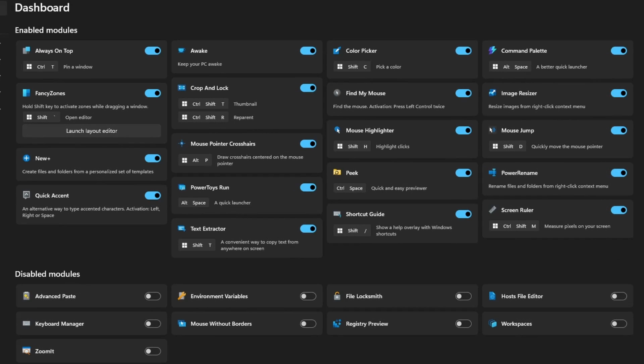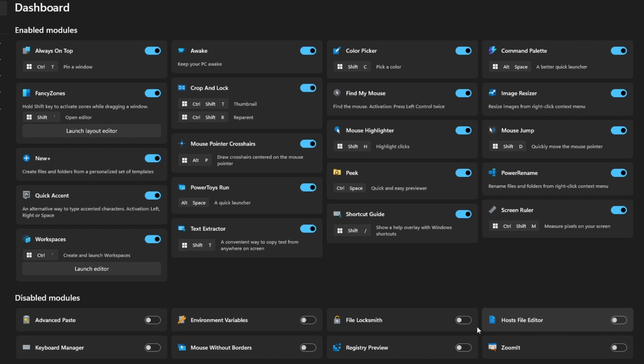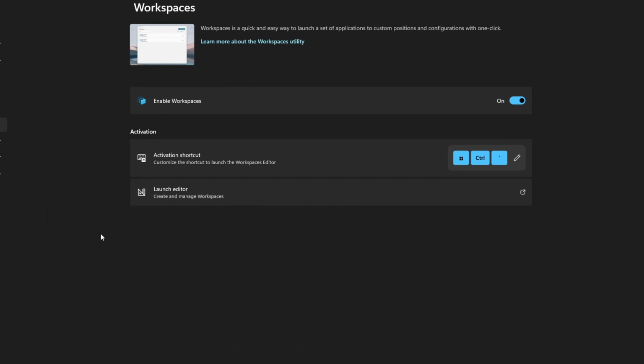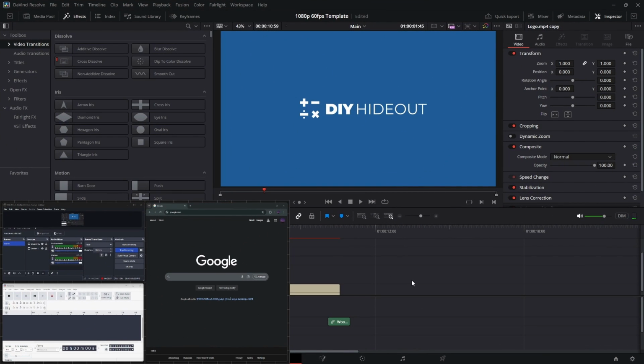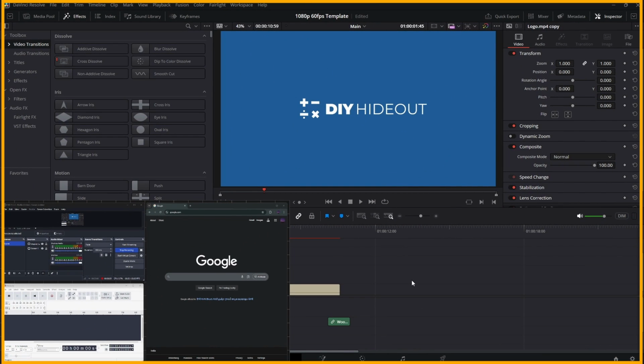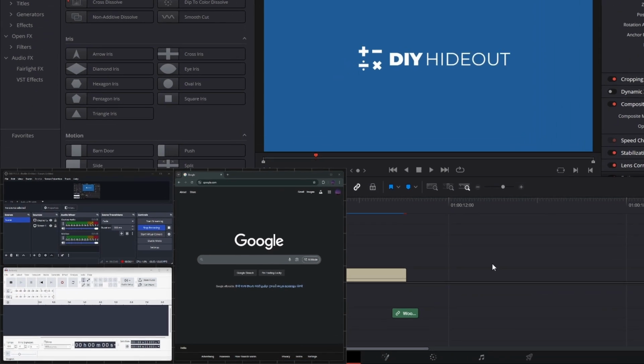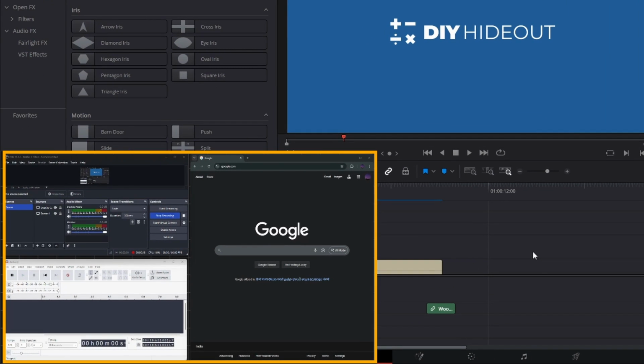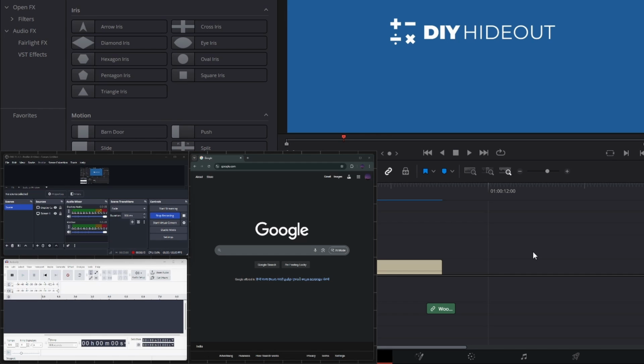Next, let's take a look at the Workspaces module. Enable Workspaces, and click to open its settings. Now, arrange your desktop with the apps and folders you use regularly, just like I did here. On the primary monitor, I have DaVinci Resolve, and on the second monitor, I have OBS, Audacity, and Chrome, all arranged to suit my workflow.